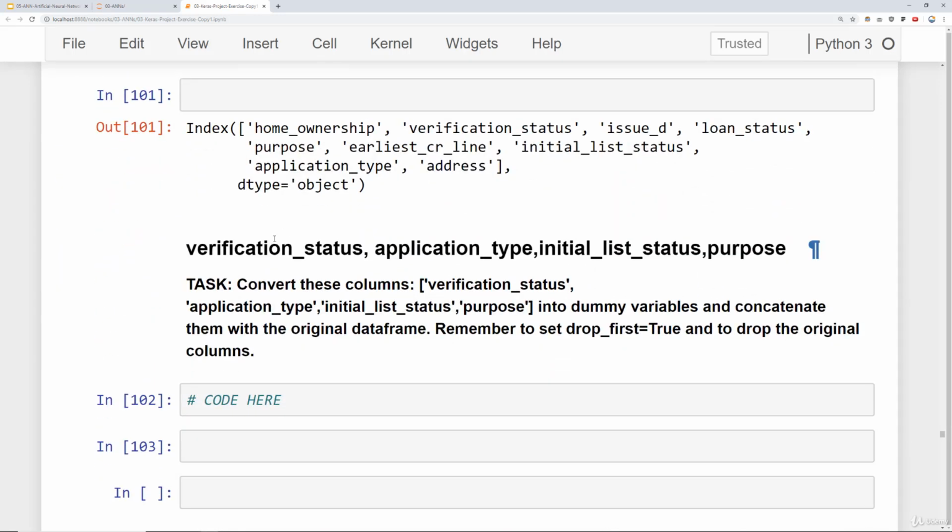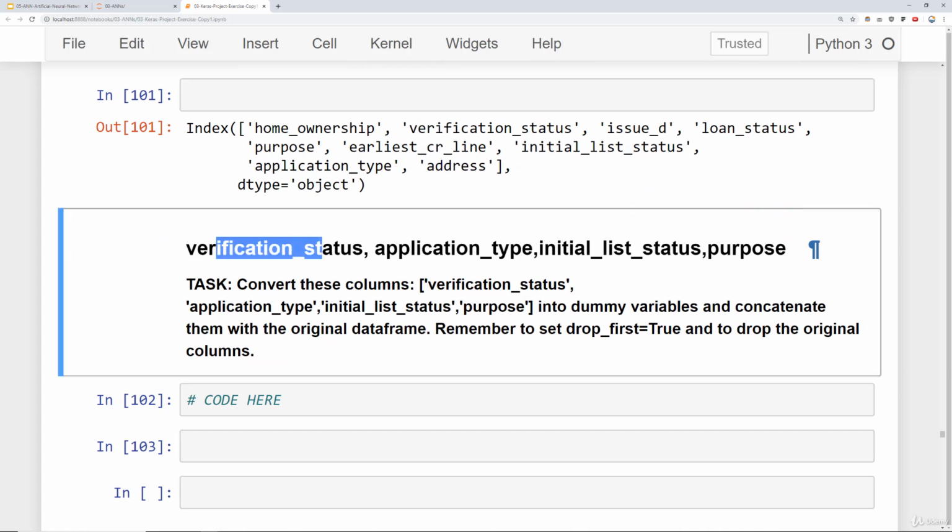And now we're going to essentially do the same thing for verification status, application type, initial list status, and the purpose column. So if you take a look at these other columns, they're also good candidates for being converted into dummy variables because there's not a whole lot of categories, and for most of these, they're just binary or just a few categories. So they're good candidates to go ahead and just convert them into dummy variables.